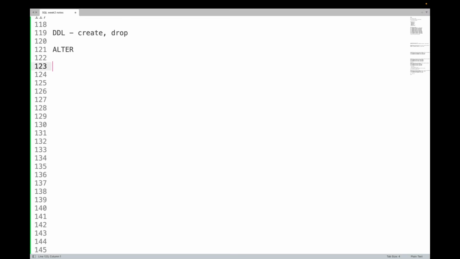Alter is that you want to change the structure of the table. The table is already there, but you want to change the structure. You do not want to drop and recreate, right? So in alter, what have we learned? We learned how to add a new column. We learned how to drop an existing column, right?